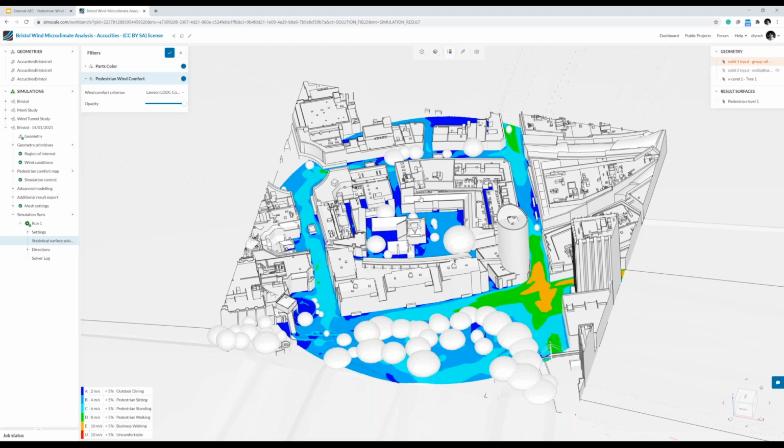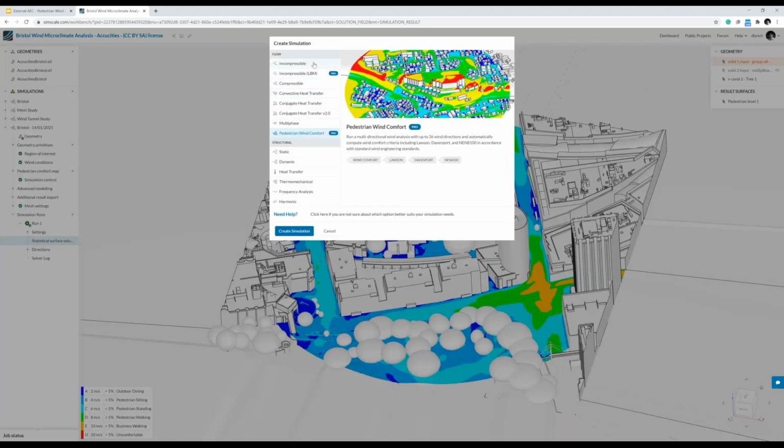So I'm actually going to start from scratch. I'm not going to go through the setups that I've already done. I'm going to go from scratch and show you how I set this simulation up. So the first thing I would actually do is I would go to simulations. I would press this little plus button, and this is where we get a list of all the different types of analysis that SimScale can do. But the one we're actually interested in today is pedestrian wind comfort.